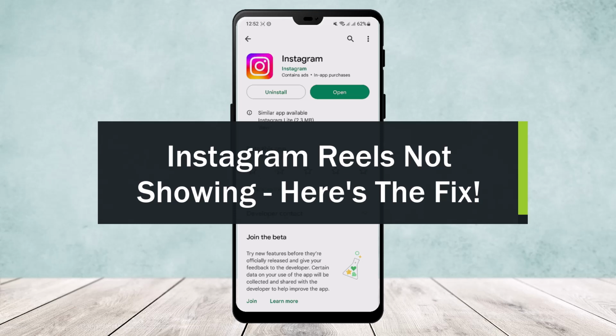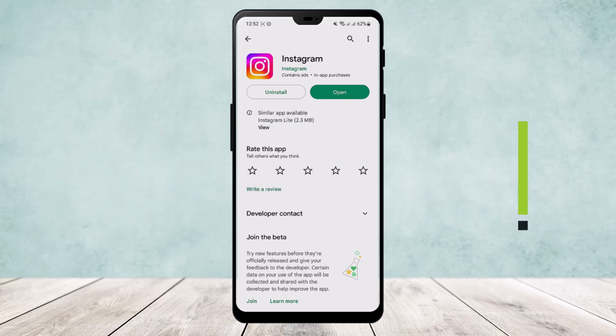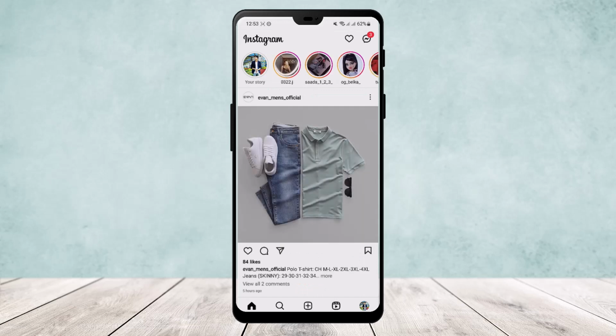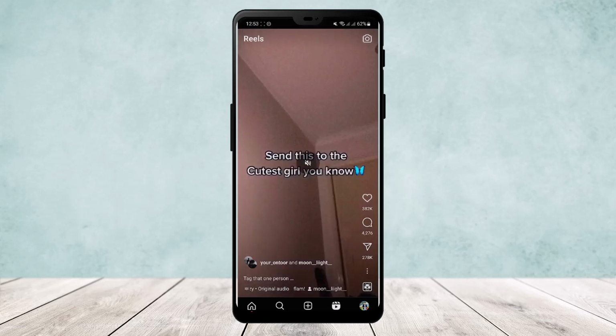Today I'll guide you on how you can fix it if your Instagram Reels is not showing up or not working. Now if you open up the app and you're logged into your ID, if you tap on the Reels icon that you can find just beside your profile icon, you'll be able to watch all the Reels here.